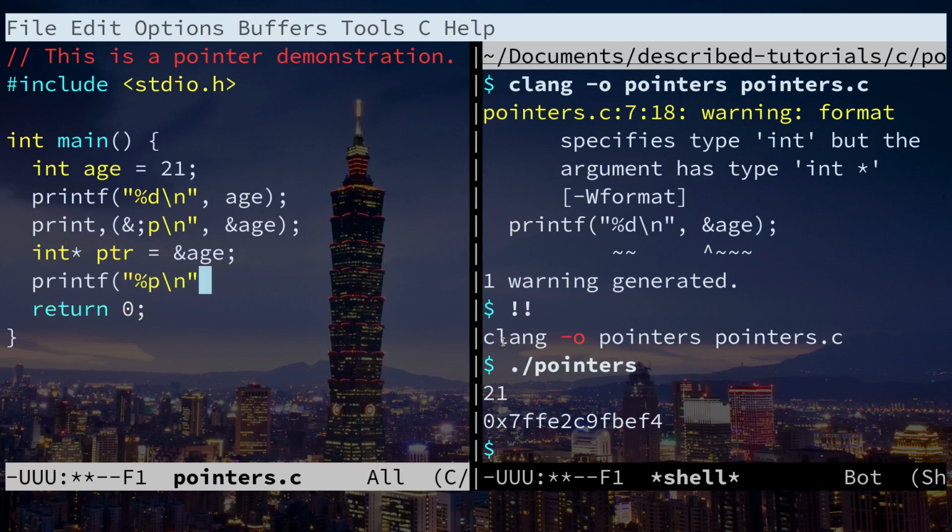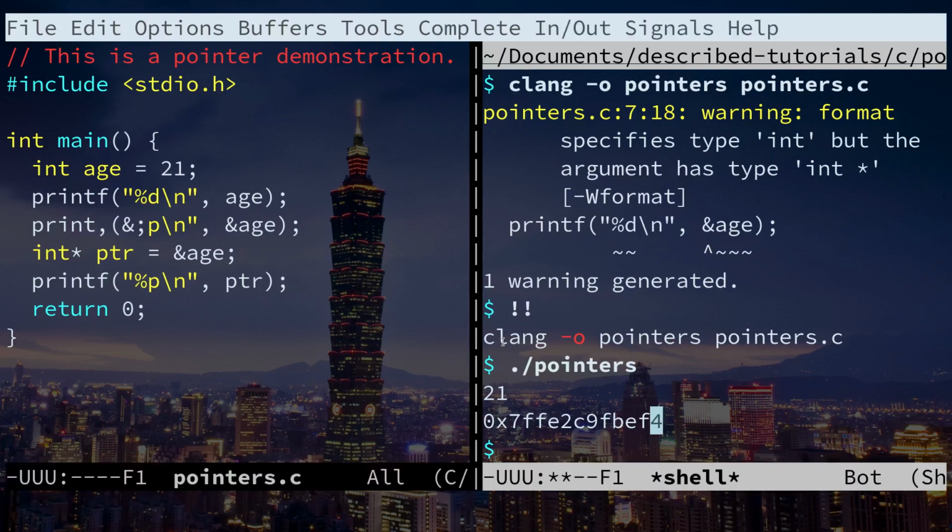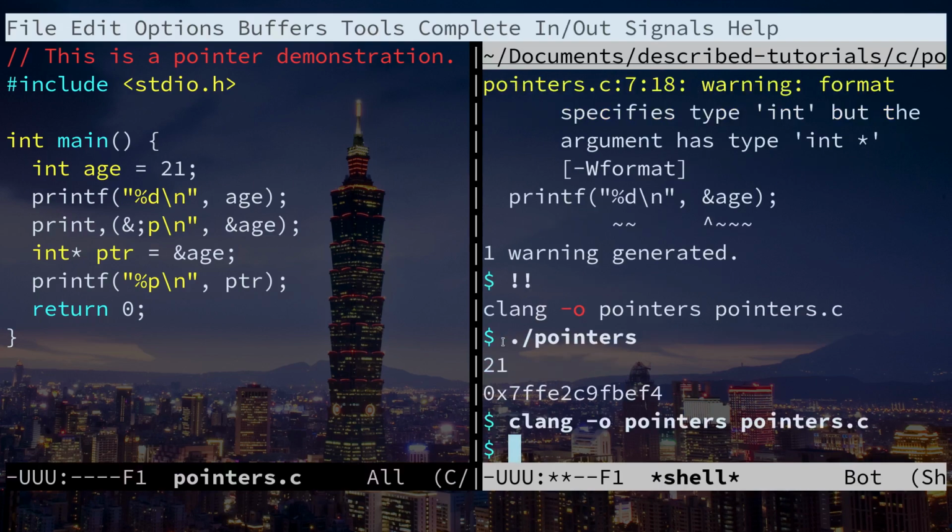printf %p\n, and then we'll put in ptr. printf left paren quotes %p \n quotes comma ptr right paren semicolon. Okay, and if we save and run that, you will see that this actually will print the same line twice. Saving file. clang -o pointers.